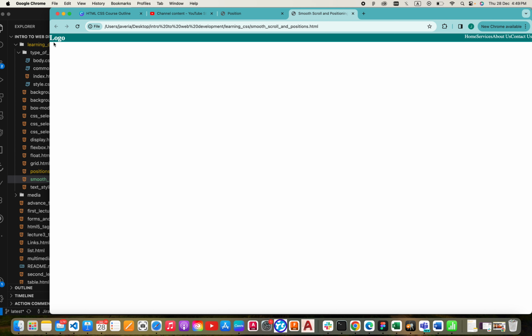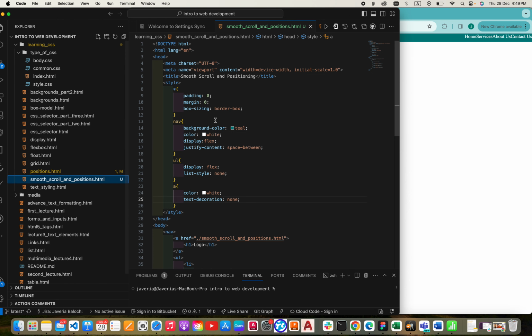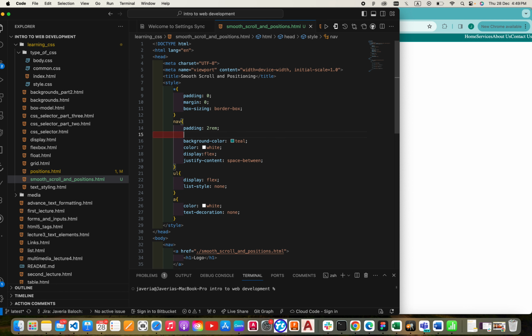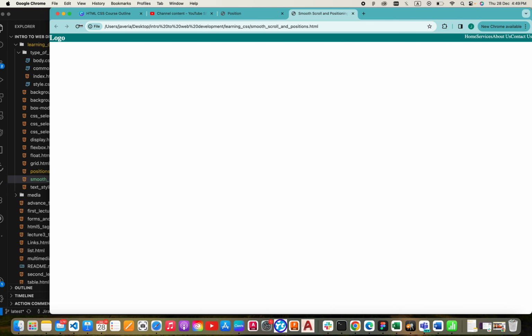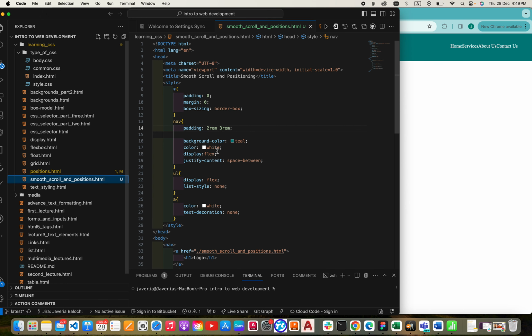Such as spacing from this side, spacing from this side, as you can see it here, and also spacing in between. So for that, let's come to the navbar, and inside the navbar I'm going to define the padding. So the padding top to bottom would be 3 rem, and left to right would be 2 rem, and let's make it 3. Come here, refresh. Now we are having a good padding.